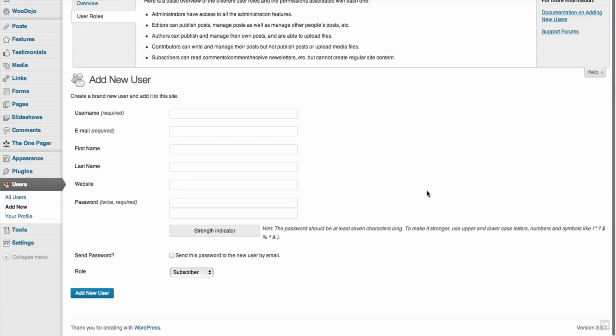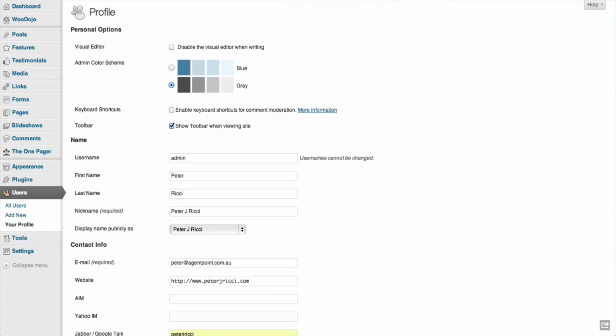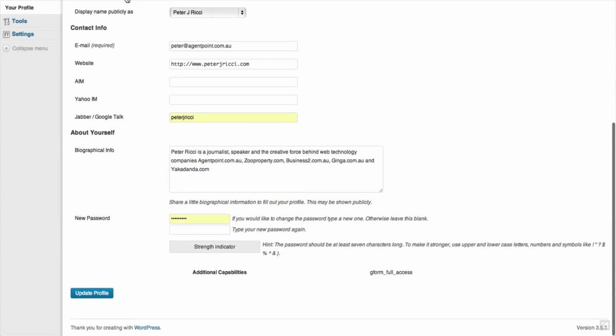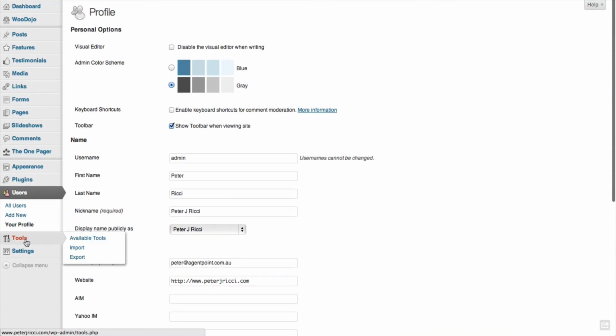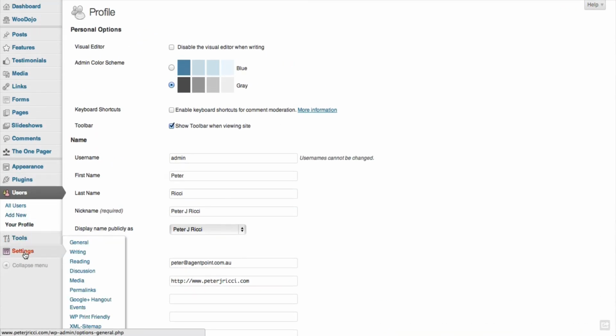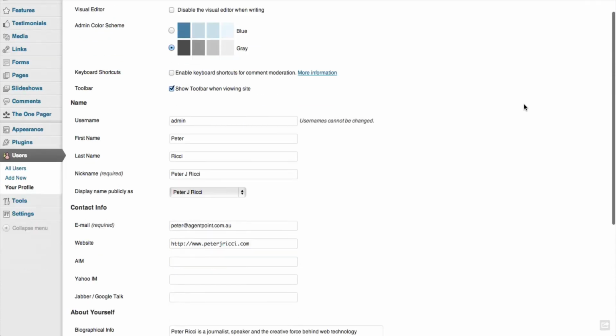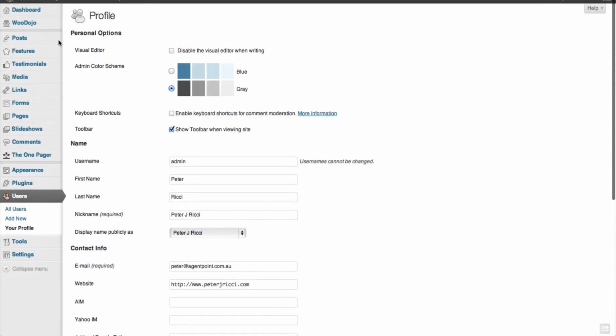All right, and your profile is your user profile, okay? And you can update this information as much as you like, and you should do that. And then you've got your settings, okay? All right, so that's a general overview of WordPress.